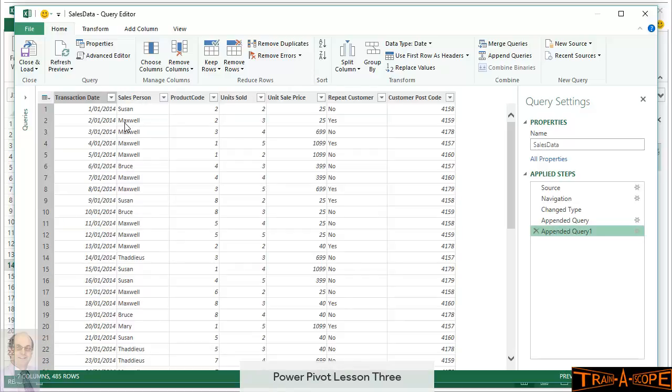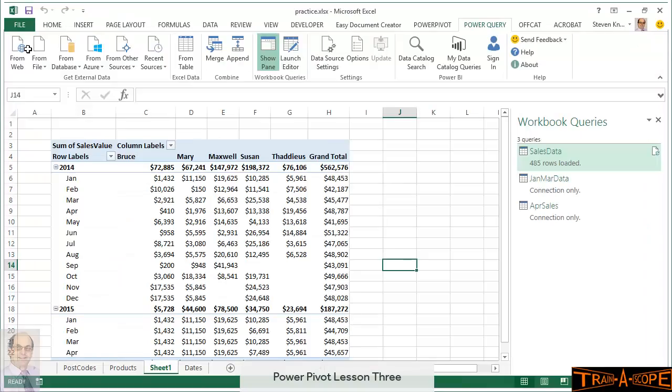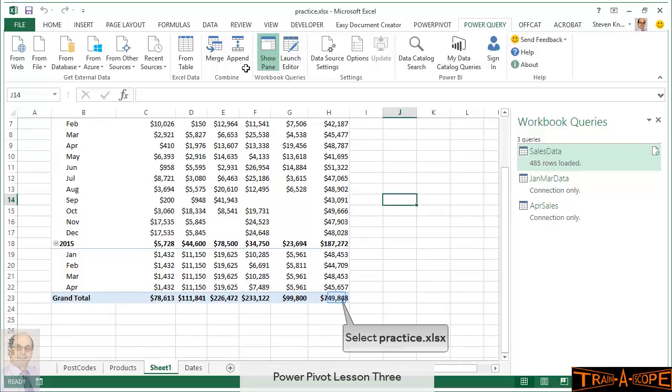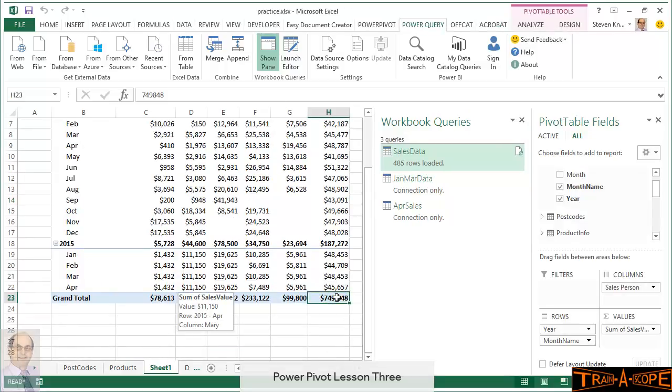And I want to close and load to effectively save that. Now, you'll notice we've got April data appearing here in our pivot table. How easy is that? Okay, so folks, this is using Power Query to solve the problem of how do I progressively add data into my Power Pivot.